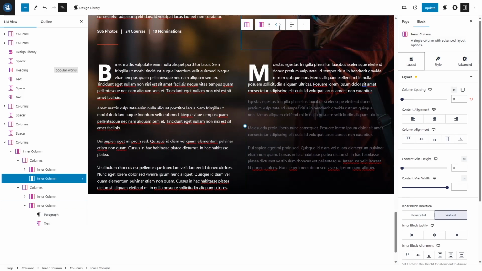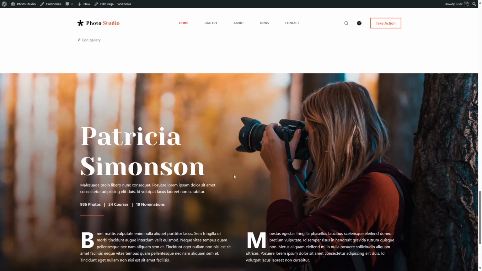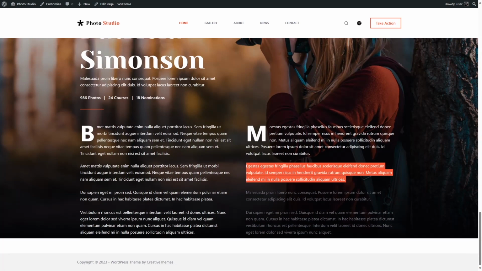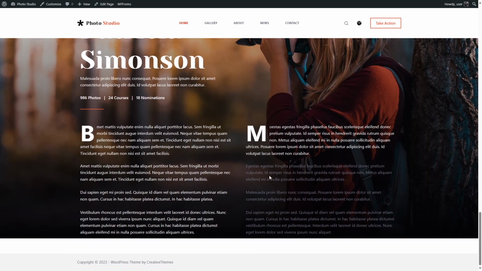Now let's click on update. And now let's view our page and see how it looks. Okay, so let's scroll down. And you can see it's looking great, but this color hasn't changed. So we're going to change it to white again. But it's almost like the original.